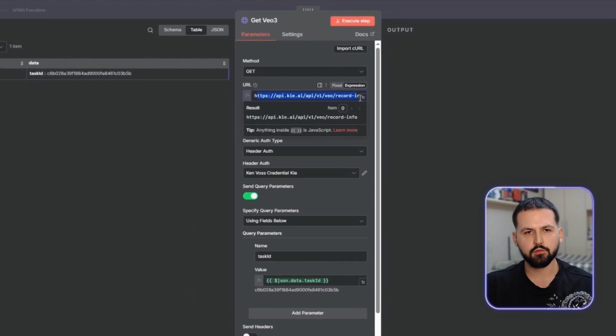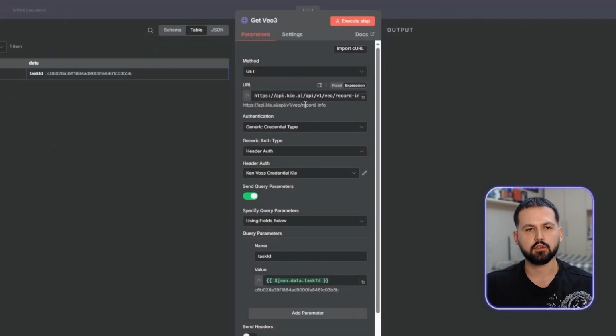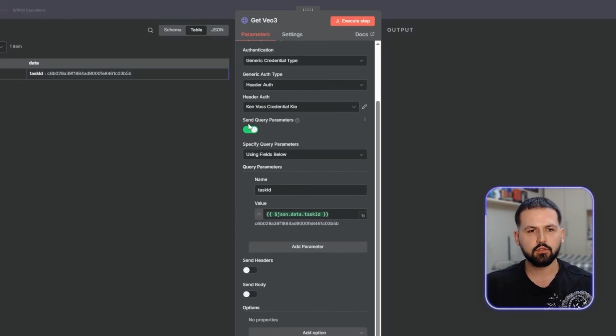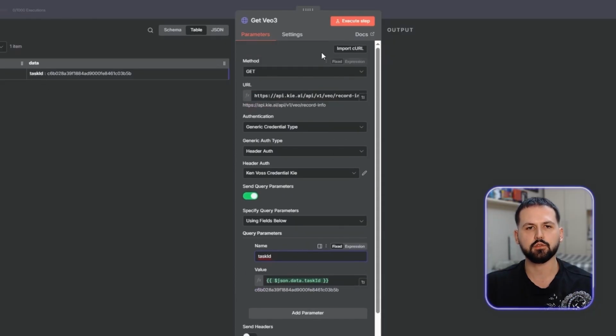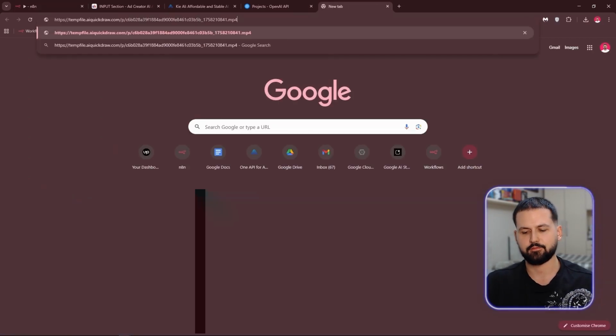On the URL, you have to enter this one. It is in my documents on the classroom. You have to enter again the generic credential type here, header authentication, the bearer API of the Kai AI here. Then you click on Send Query Parameters. Click that on. Using fields below, click the name, put task ID here, and just drag and drop this task ID here. After that is done, we execute this step. Here we have the URL of the video. Let's check it out.